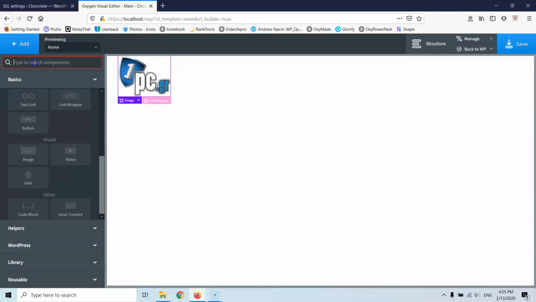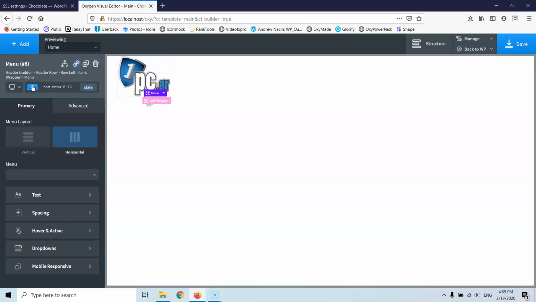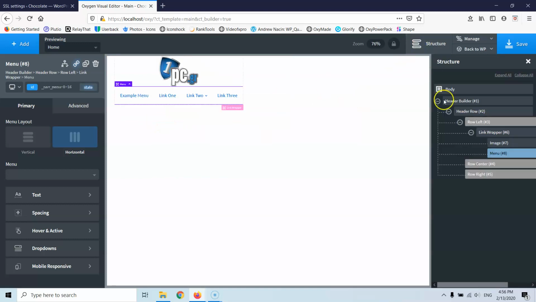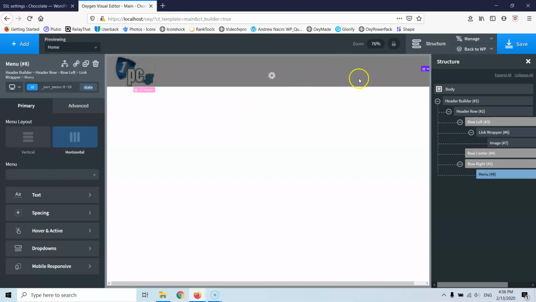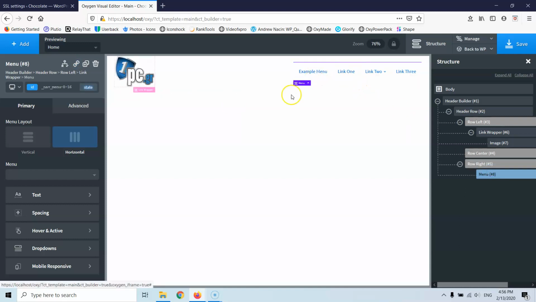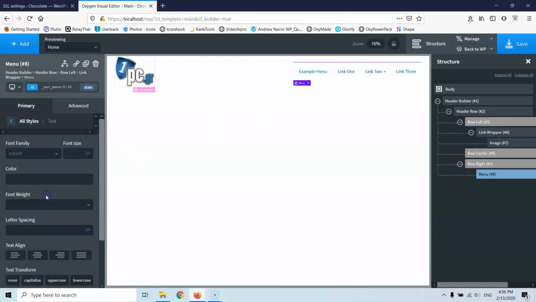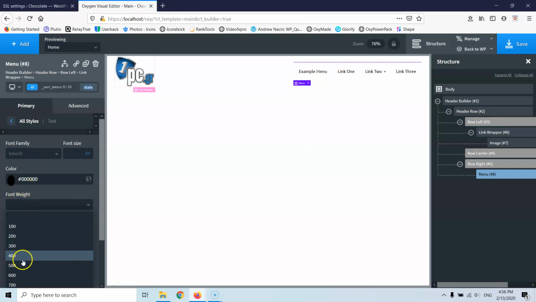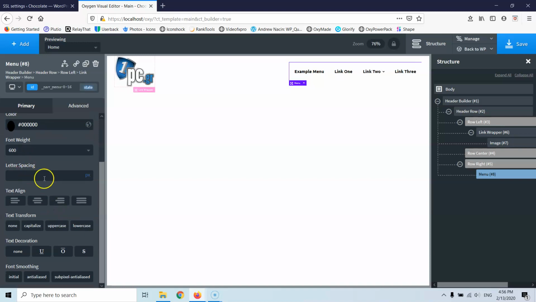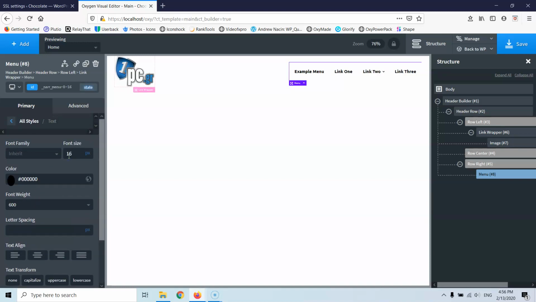After that, I'm going to add the menu, and of course I haven't created one, but let's go and add the menu. And let's go again to the structure. I'm going to grab the menu and drag it down to the row on the right. So I want the menu to be in the right column. Okay, after that, I'm going to select the text to be black. Font weight to be 60. The size should be 16. Let's go for 500. Okay, not too bold.